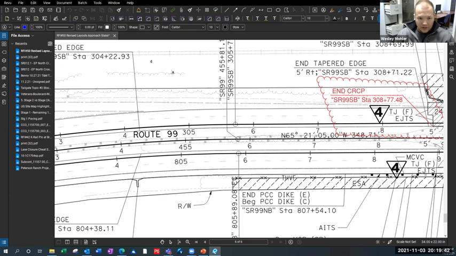Because this is 455, the next one up is 456. That one's 457, 458. So this bush here would read as 456, and then plus however many feet up to 99 that it takes to get to this bush. So it would probably be like plus 10, right?